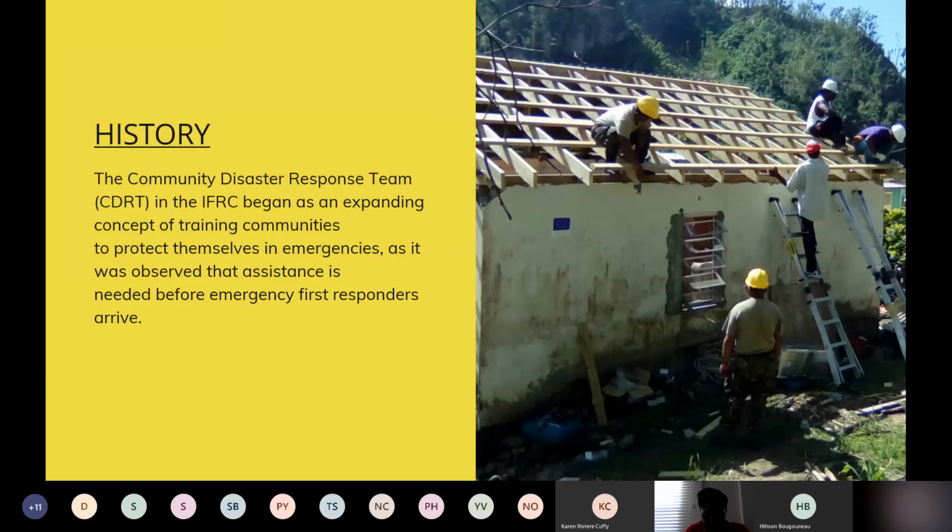So what is a community disaster response team, or CDRT, and how did it all begin? This is really an approach that the IFRC adopted to ensure that we are building resilient communities and cutting or negating that dependency syndrome of communities and ensuring that they could manage emergencies on their own. But in order to do this, they need the necessary skill sets to be able to provide and become more resilient.